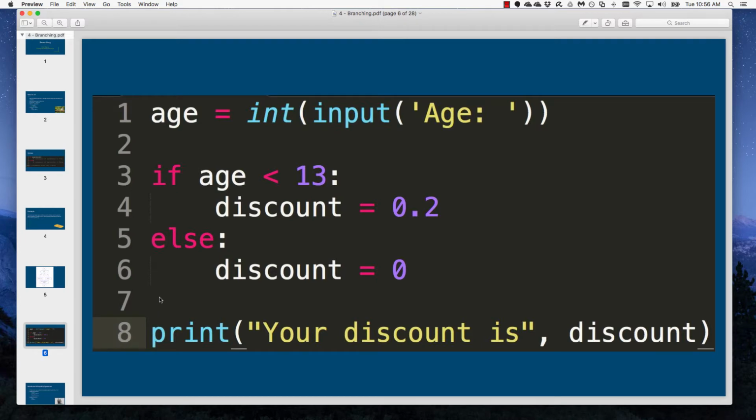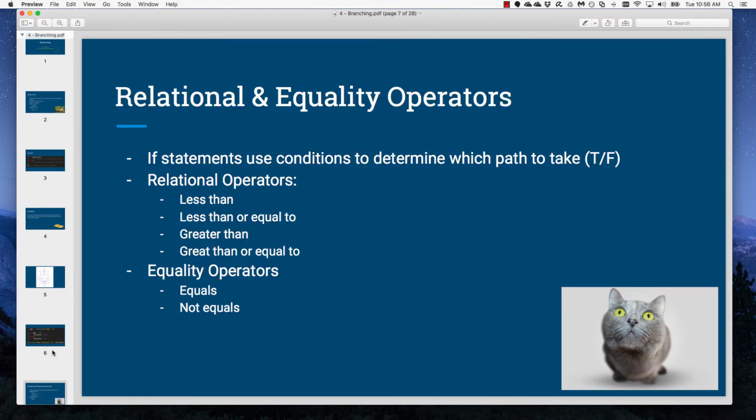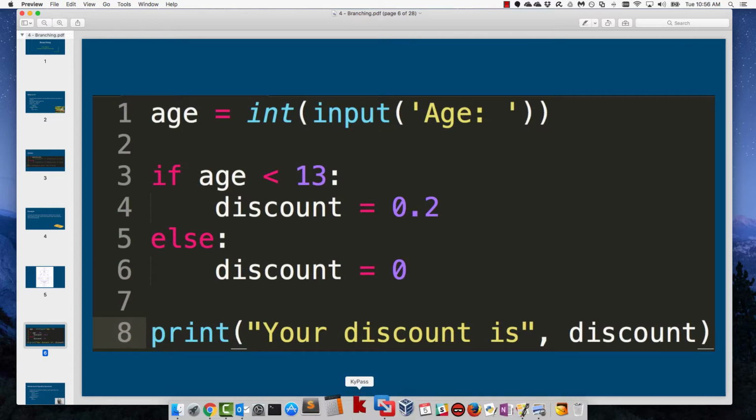Now, when we're done taking our diverging paths here, we'll converge back on line 8. Notice it's on the same indentation level as the else and the if. So that's how you know that we've left the else block or the if block, because they're not indented the same. So on line 8, we'll just print your discount is whatever the discount is. And let's run through that. It's a quick example.